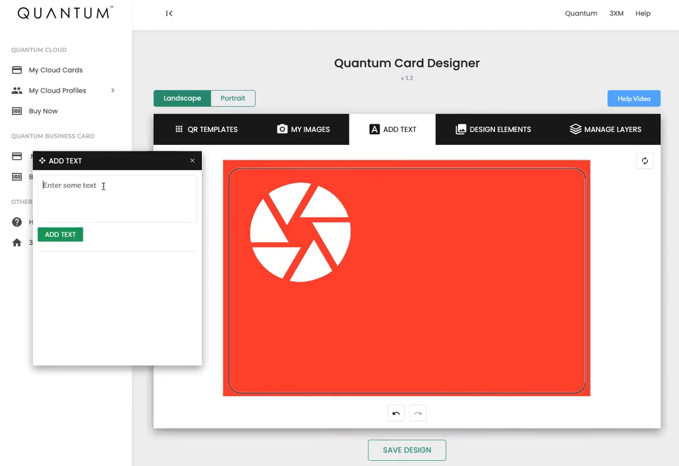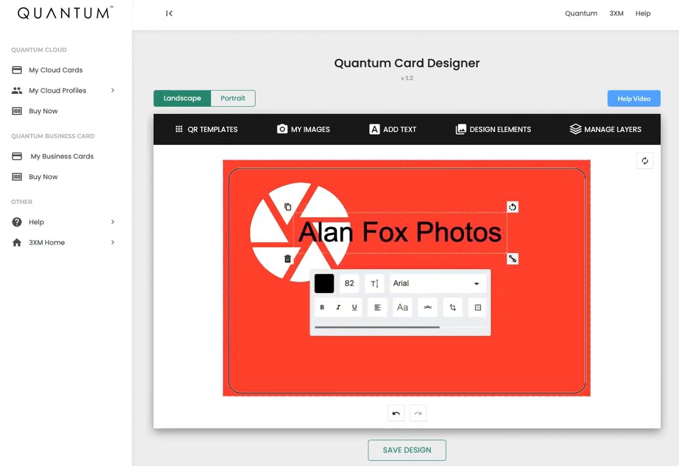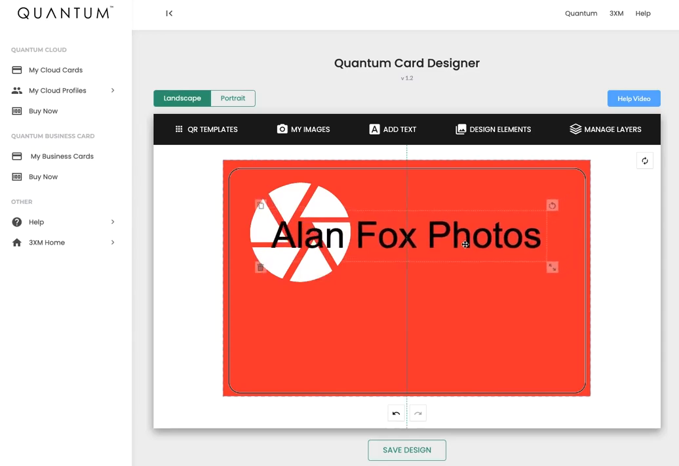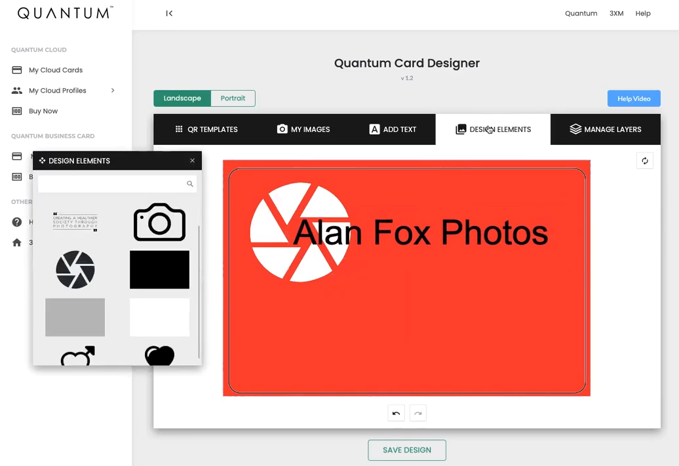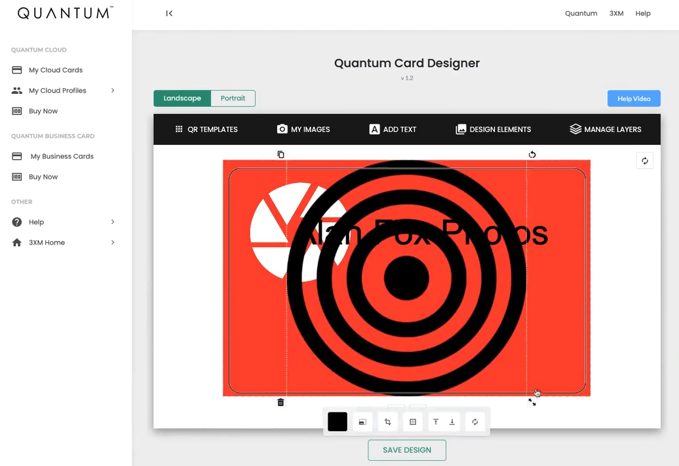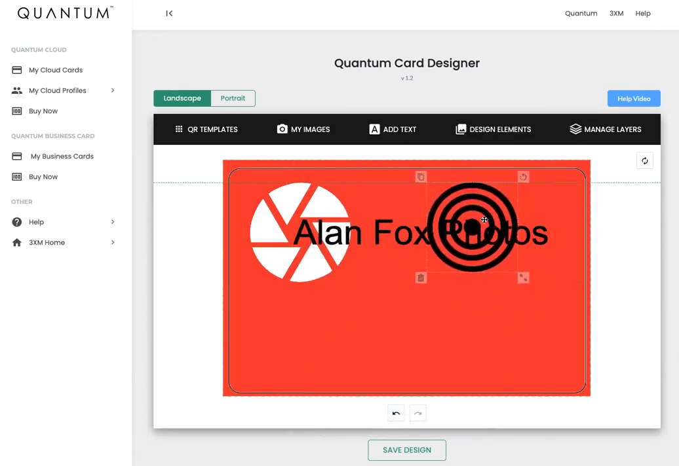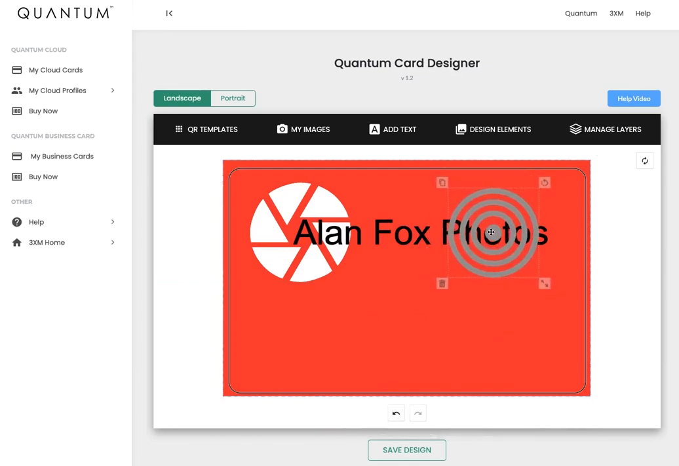Next, I'll add some text again. Add that text. Let's put that there, a little bit bigger. And then let's add one more design element. Let's add some bullseyes. Let's make them gray.